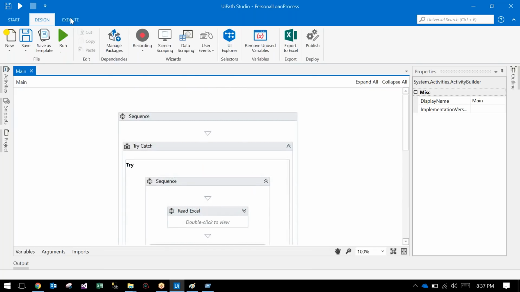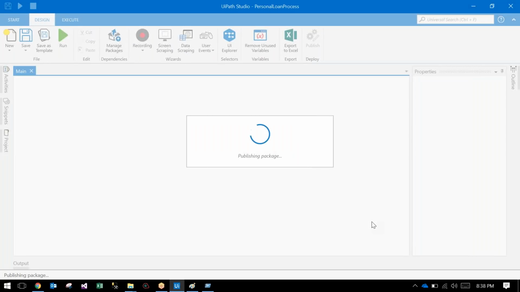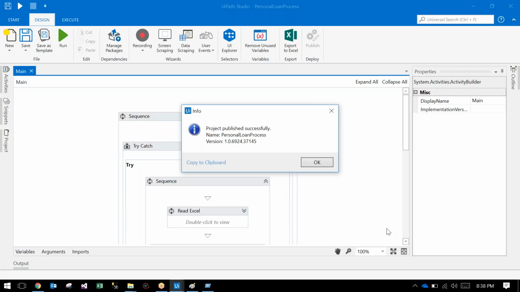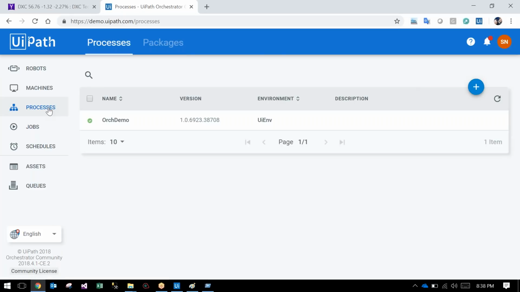Just go to the execution design and publish. So this will publish into the orchestrator, under packages with this name. So the name of the workflow actually. So this is the name of the workflow, personal loan process. Okay, just click on the publish button. It's published. It is showing the published. Okay, so whenever we want, we can run the bot.